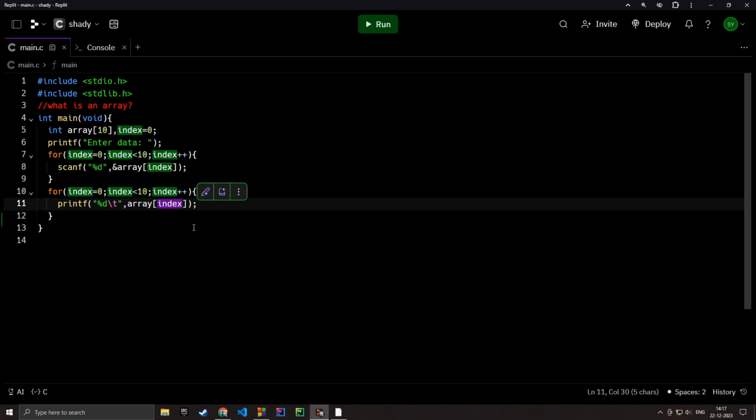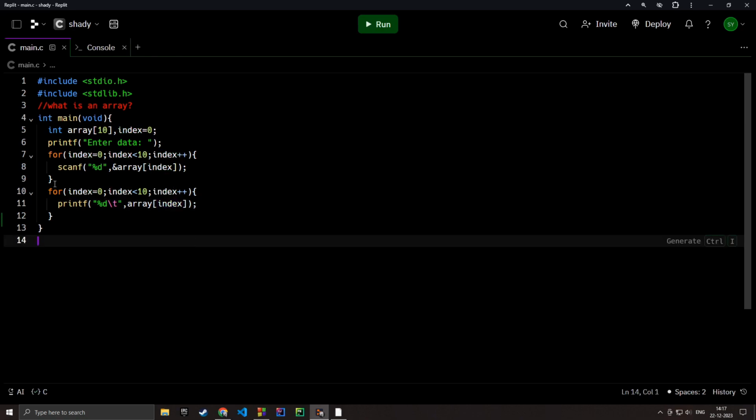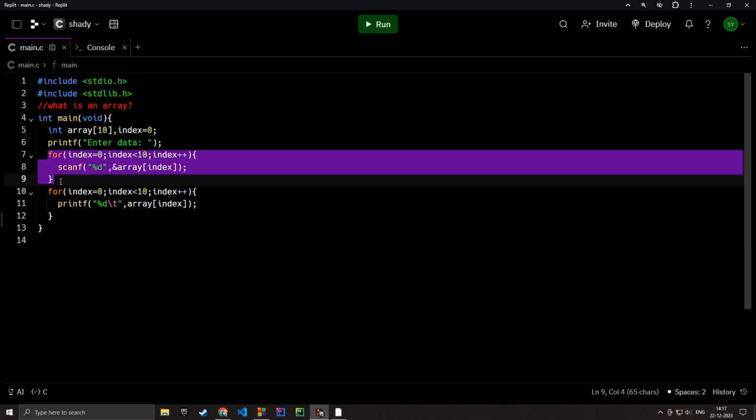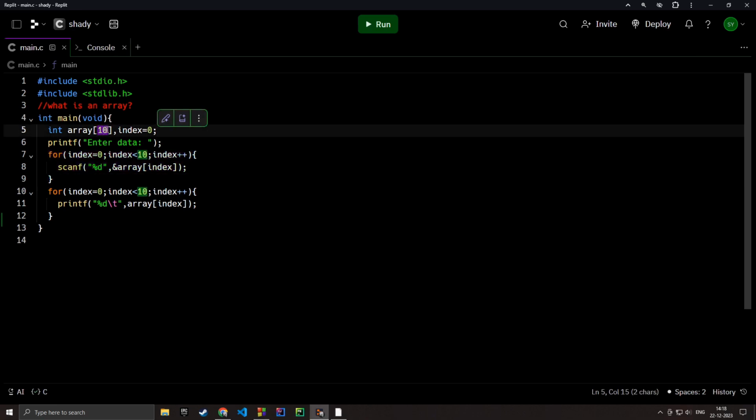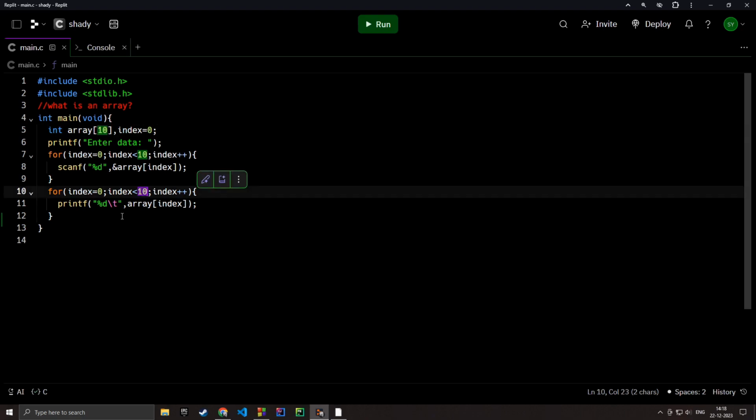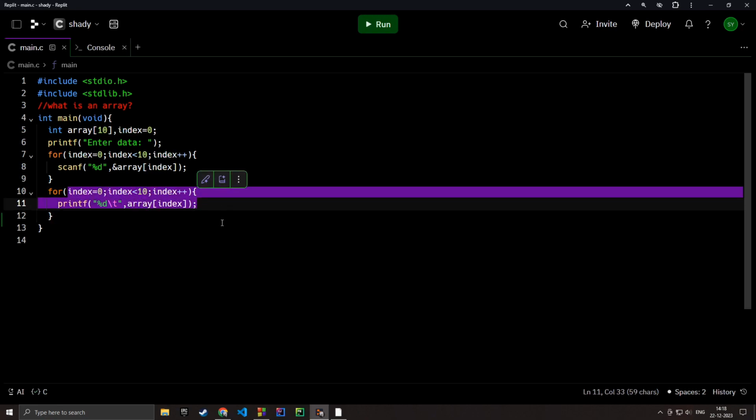We also proved that, and this is how you can store elements in your array. You have to use a loop, because the size can vary between 10 to 100. You can store the roll number of every student. So this is how you can achieve this, and this is how you can print your data. That's it.